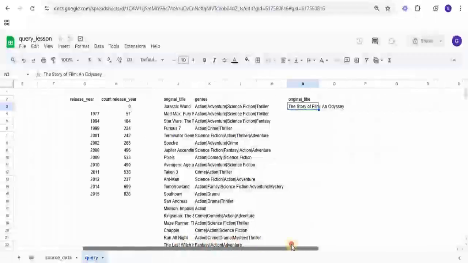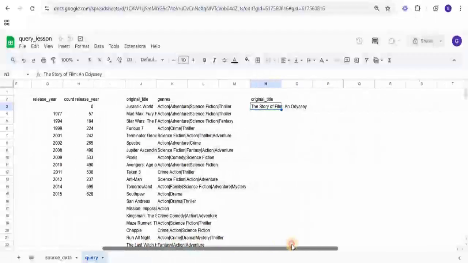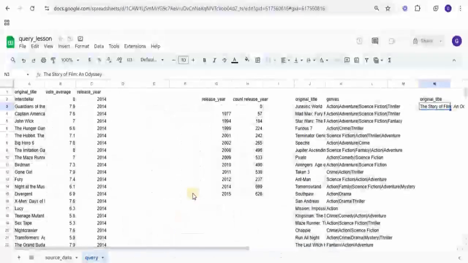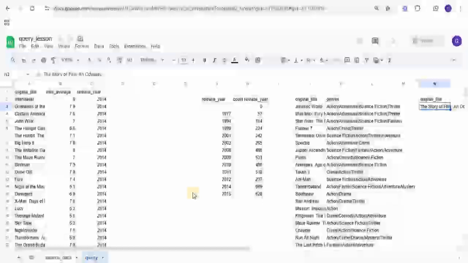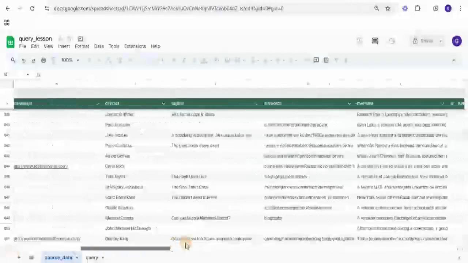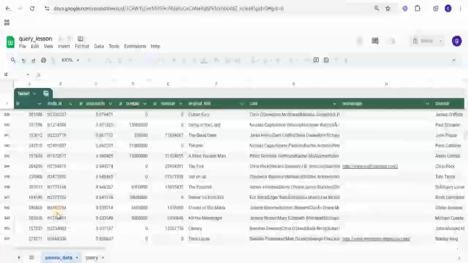I want to believe you fully understand how we are able to navigate the use of the query function. In order to get you started, I'm going to drop a link to this source data in the description below, so that on your own you can go through it and try your hands on the queries we've written.